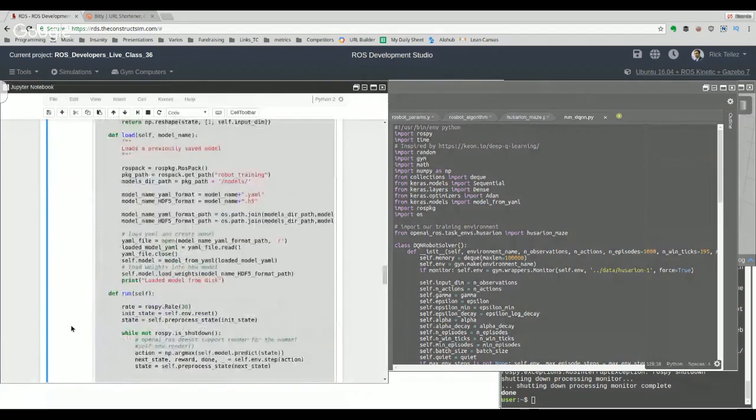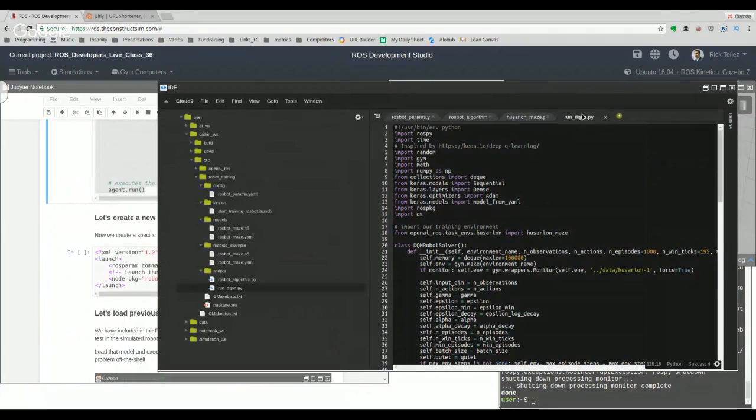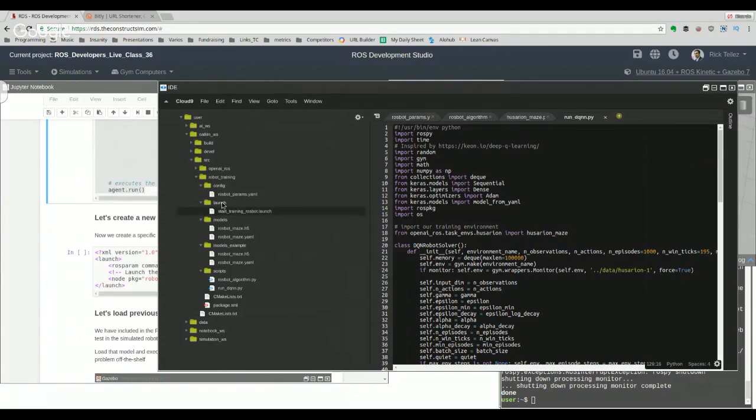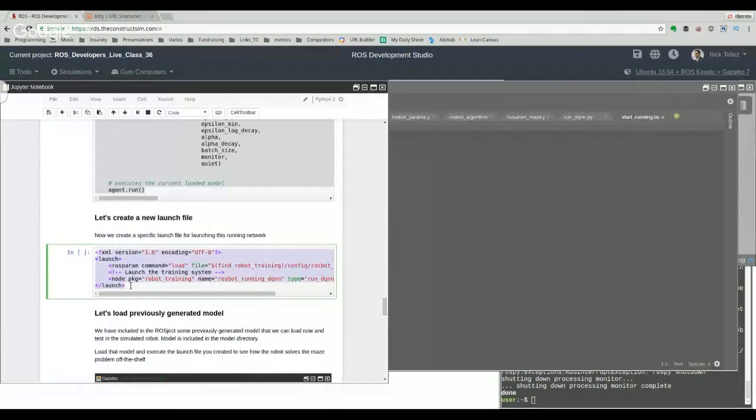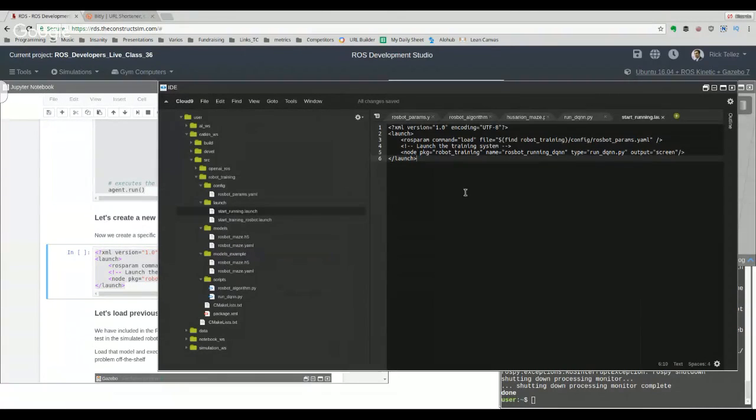Now we need to create another launch file, a different one, that is the one launching this file. It doesn't provide any launch name. So, for example, in the launch directory, create a new file called start_running.launch. In this case, there is no name necessary. Open it, copy the code of the cell, paste it, and then Control S to save.